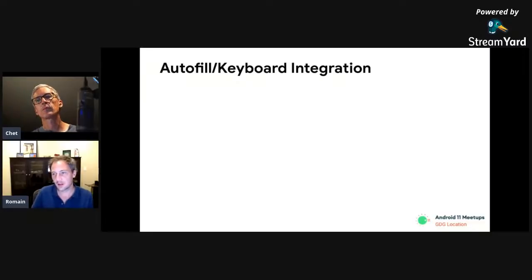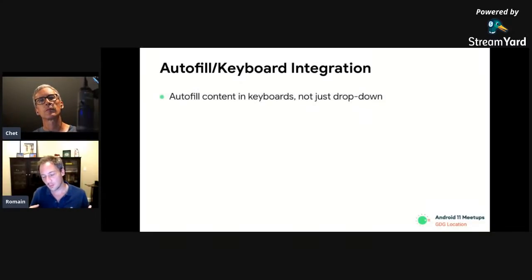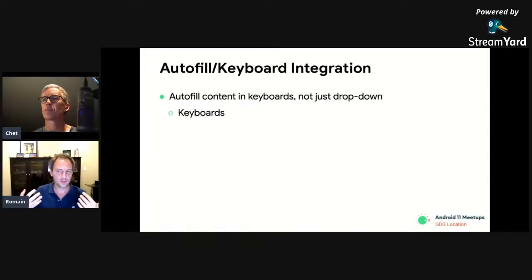Autofill and keyboard integration, that one is an interesting one. When you have a different input field in your application, we have this autofill service to automatically enter your address, your credit card, your login and password, for instance. So you have suggestions that are contextual. But you also have a keyboard, and the keyboard has its own contextual suggestions, the autocomplete. So wouldn't it be nice if both types of suggestions showed up in the same place? So this is what we did with this integration.